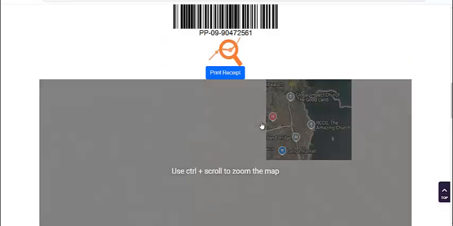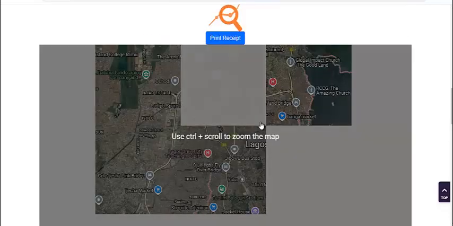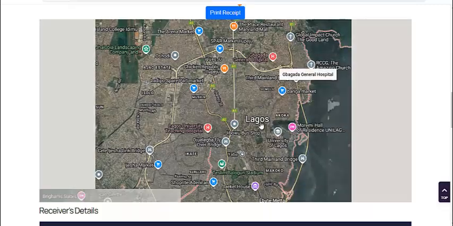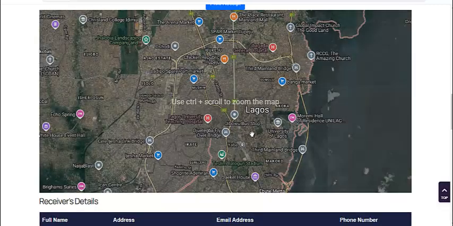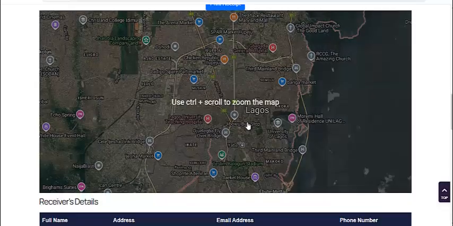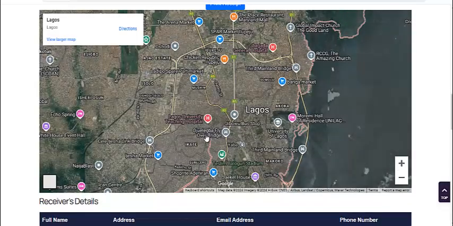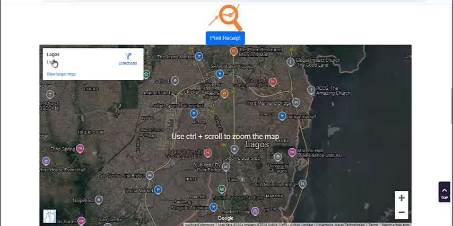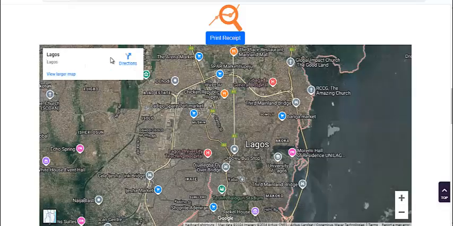Coming back to the tracking code we track, as you can see now, the map is coming up. It is showing the map now because the network is a little bit stable now. So my current location is Lagos, moving from Lagos to Bayelsa, right? And you can see from the map here, it is showing Lagos. Whatever address you put here, it will be showing on the map.